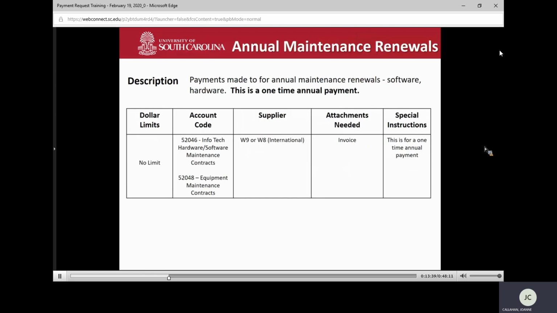Next, we have annual maintenance renewals, and these are payments for annual maintenance, such as software or hardware, and this is a one-time annual payment. These require the invoice attachment.